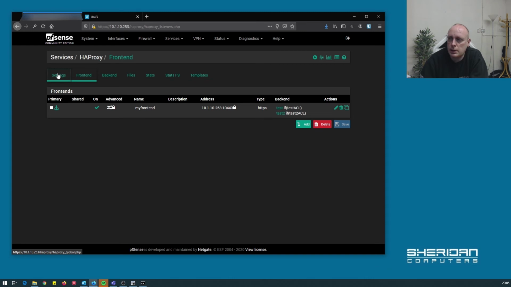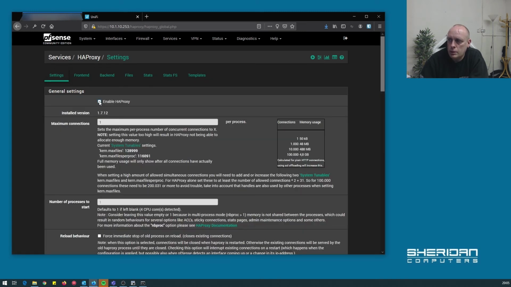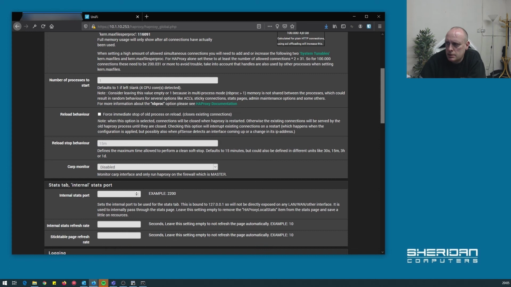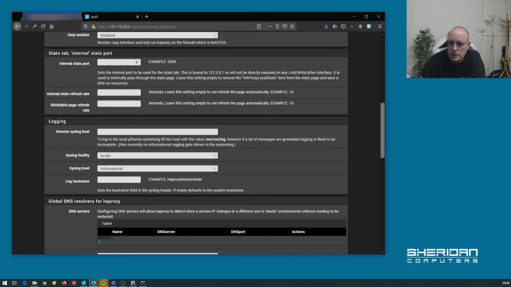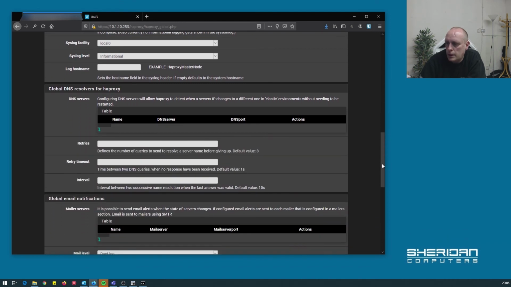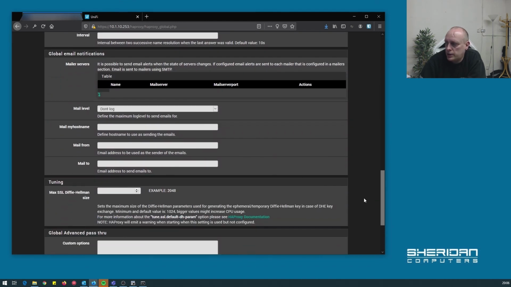Now we need to go and enable HAProxy. There's a couple of settings that we need to do in here. We need to enable it and set the maximum number of connections. I'm just going to set this to 10, and it does show your memory usage depending on what you set the connections to. There's only me connecting to this, so I'm just going to set it to 10. Number of processes, I'm going to leave that at 1. It defaults to 1 if left blank, before CPU is detected. If you're going to use CARP, if you want to enable stats, I'm not going to go into that for this video. I'm just going to show you how to use HAProxy. You can set up mail notifications.